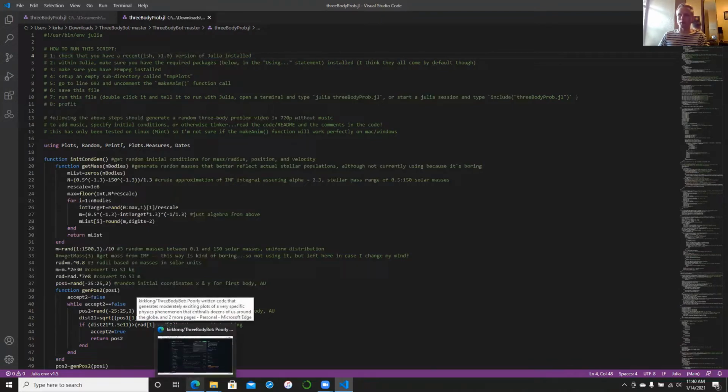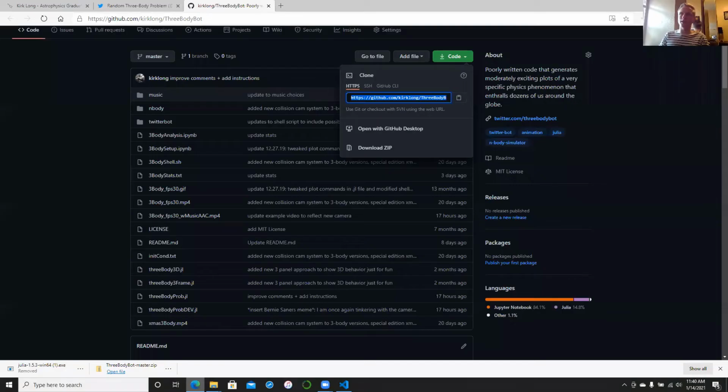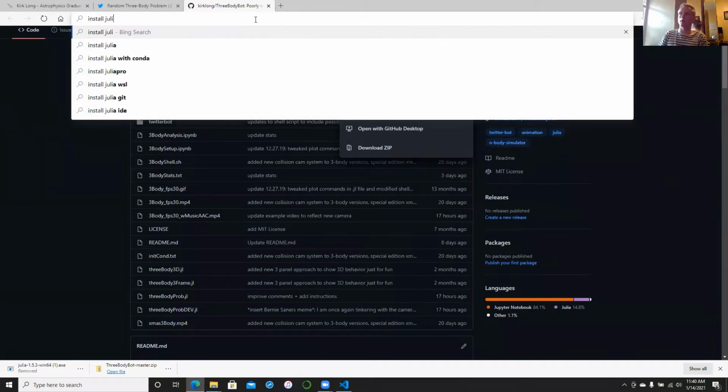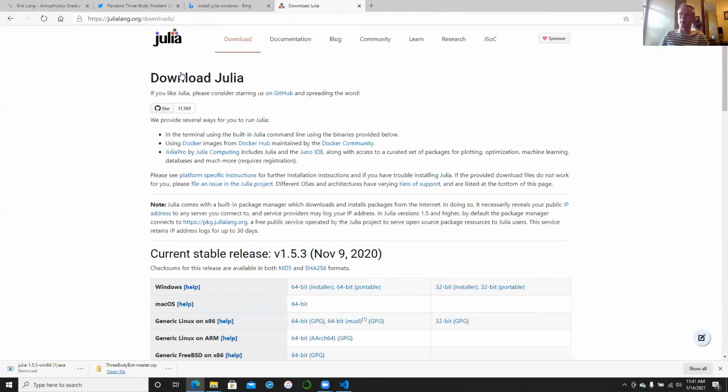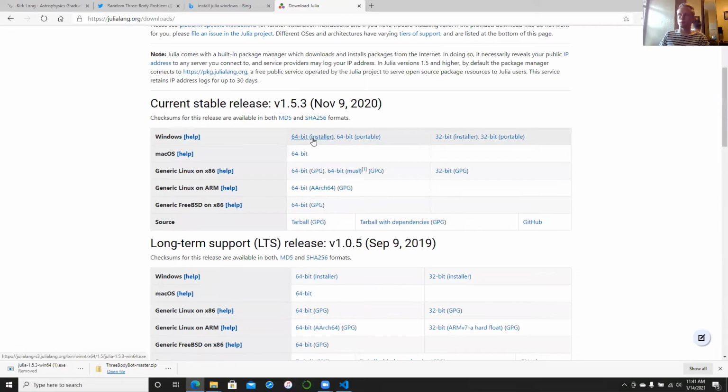If you don't already have Julia installed, understandable. It's still a new programming language. That's why I chose to actually do ThreeBodyBot in Julia, because I wanted to force myself to kind of learn Julia. But it's really easy to install. You can just Google install Julia Windows. Go to the download page on julialang.org and click the 64-bit installer, unless you have like a really old computer. So you click that link. I've already done it, so I'm not going to do it again, but you can just click that link and then it installs just like any other program.